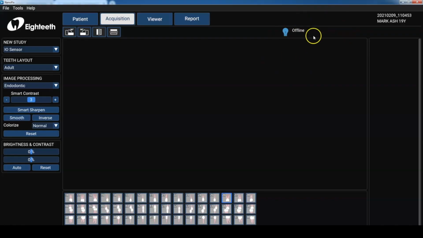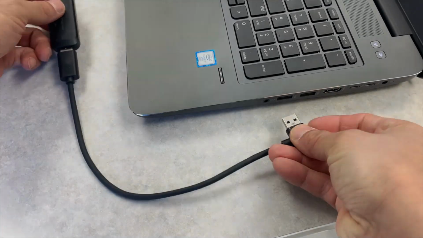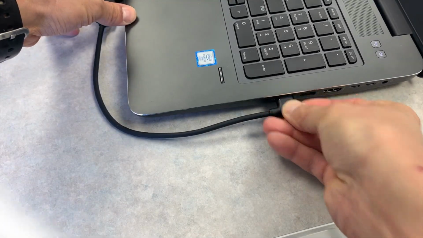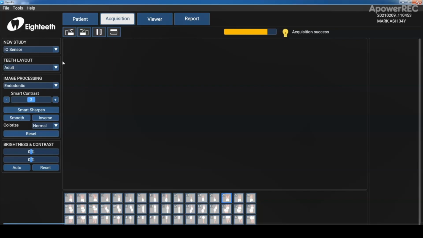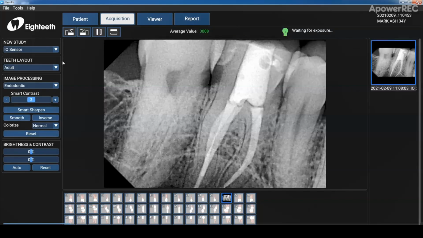But if you see the blue, it means that your sensor is disconnected and you need to reconnect it. Let's connect up our sensor and take an x-ray on a patient. That'll be me. The software lets you know if you've under or overexposed the sensor by providing you a color code value in the center of the preview screen.